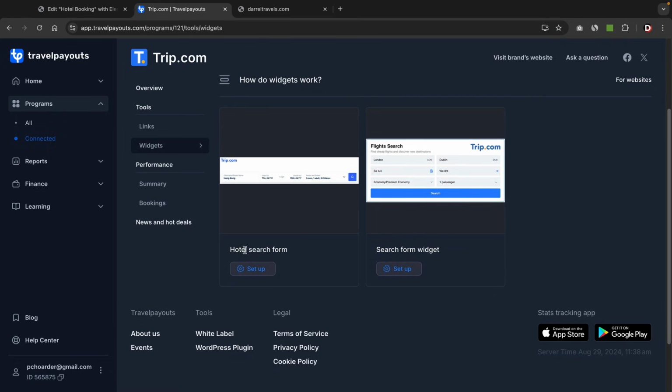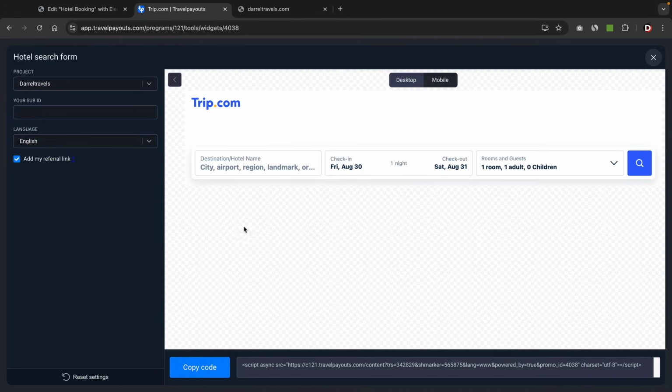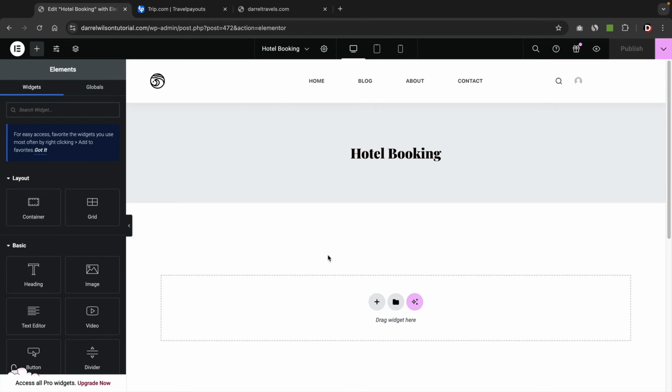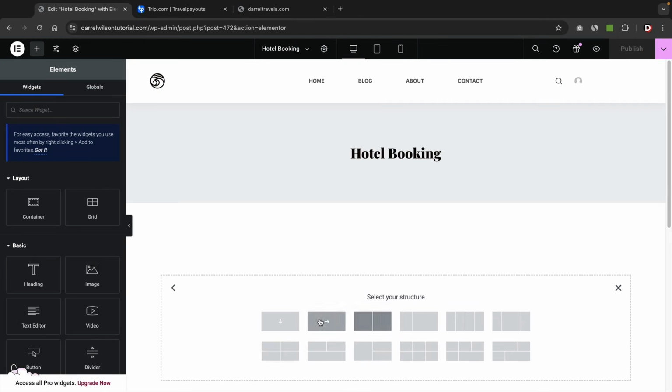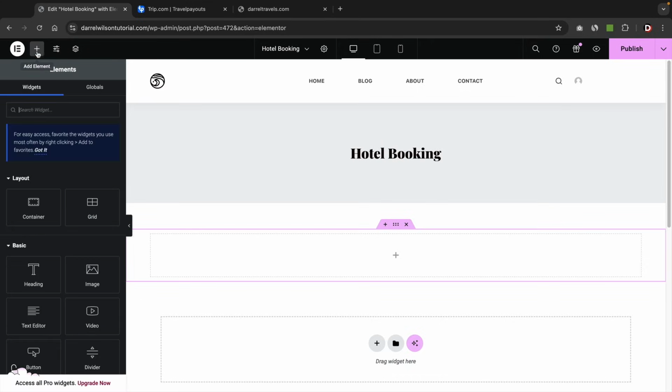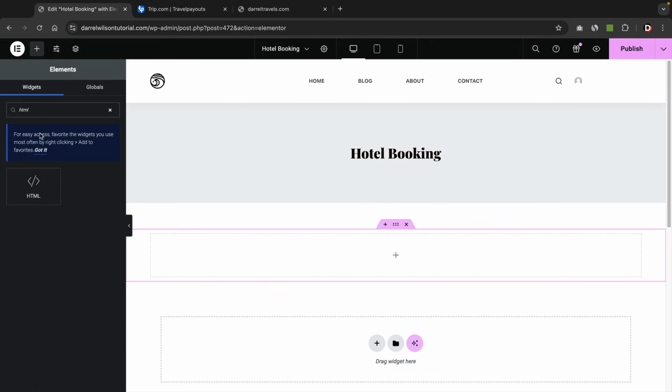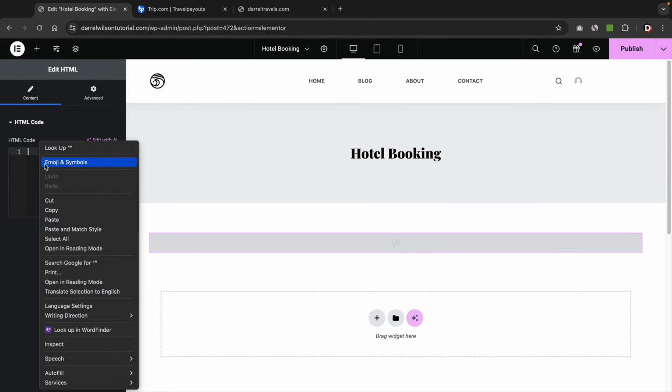So they have hotel search and then a search form. This is for flights, but I want to use the hotel search. So I'll click on setup, and you're going to see they don't have that many options for this. So all I want to do here is click on copy code, and then I'll just paste this on the website. So going back over here, I'll throw in a flexbox. Click on the plus, and then we're gonna throw in an element here, and then I will paste the code in.